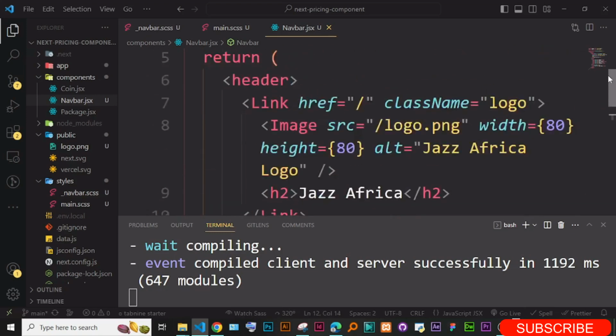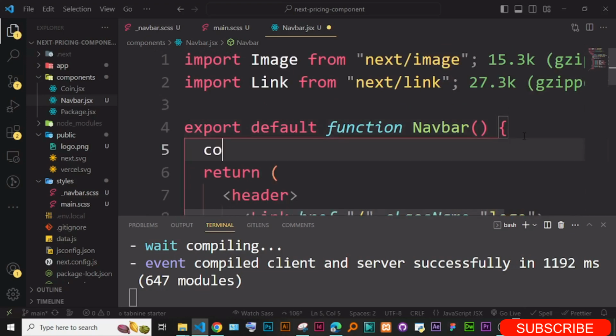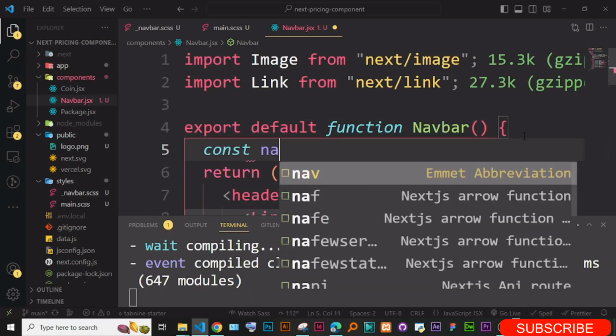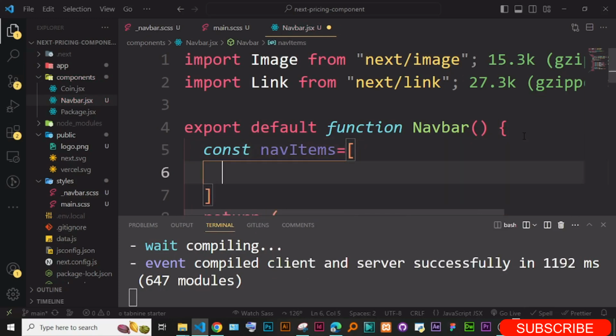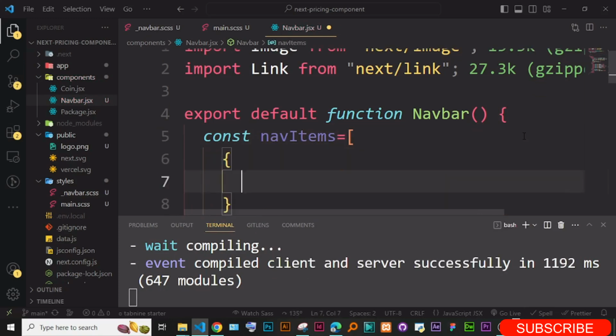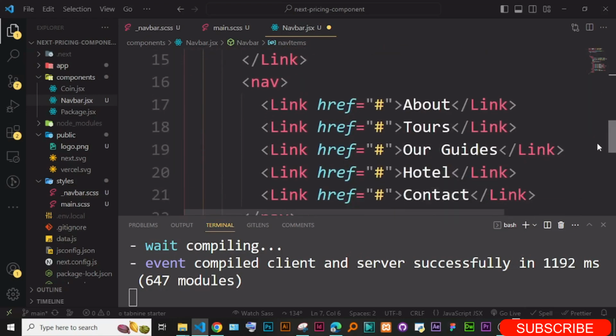So now what I can just do, on top here, is say const nav, or you can call it nav items, I don't know which name you would use, is equal to an array, and in this array we are going to have objects, where each object represents a single link or a single item in the nav. Okay, so the first item, as you can see, is about.